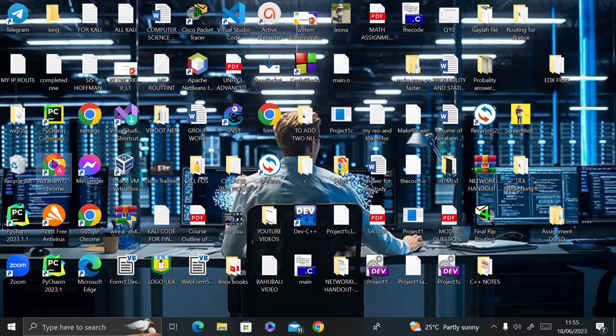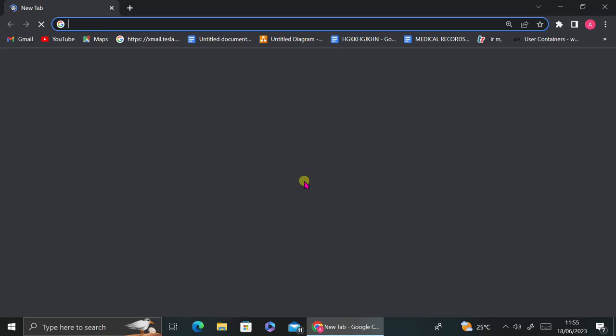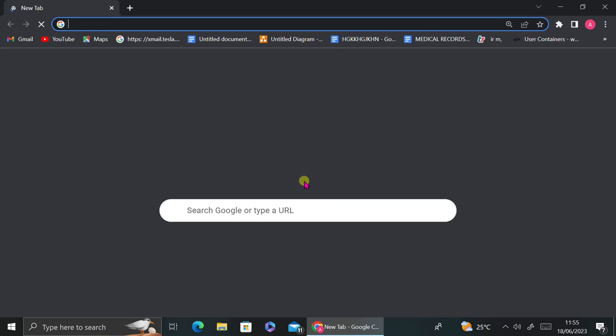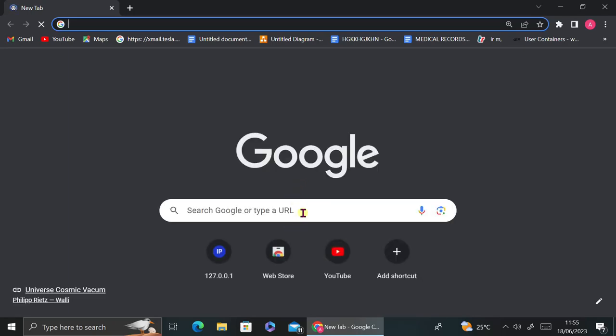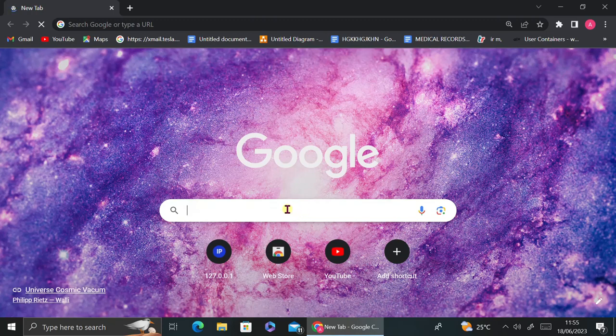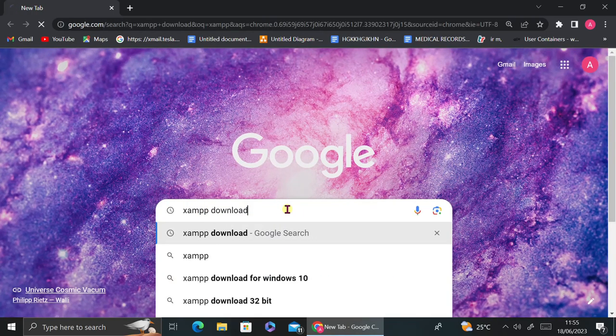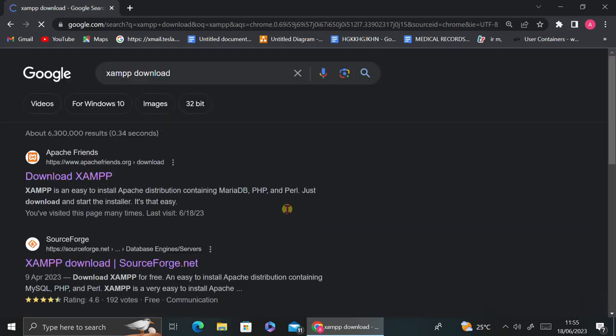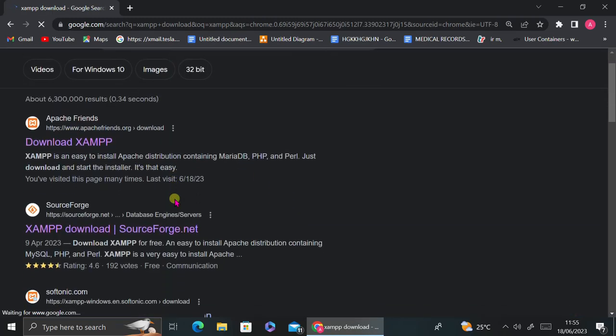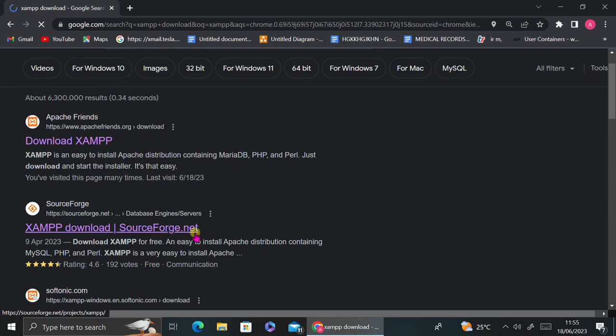So you come to your browser, any browser you are using, and then you open it. You come to this search interface here, and then you type Xampp download. You see it will come like this. So you press enter, and then it will bring you to this one. You can download it from this search result, or you can download from this one. So we'll come to the first one.